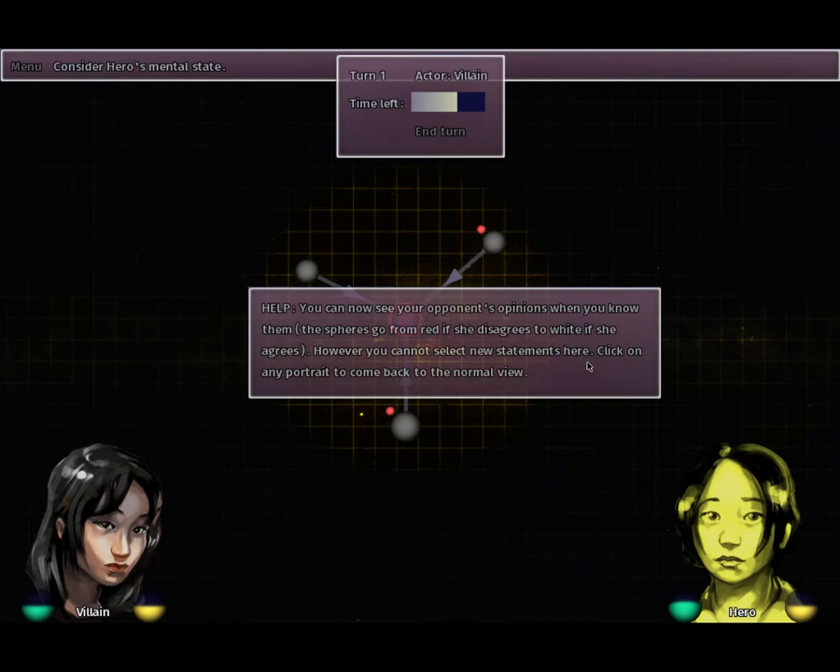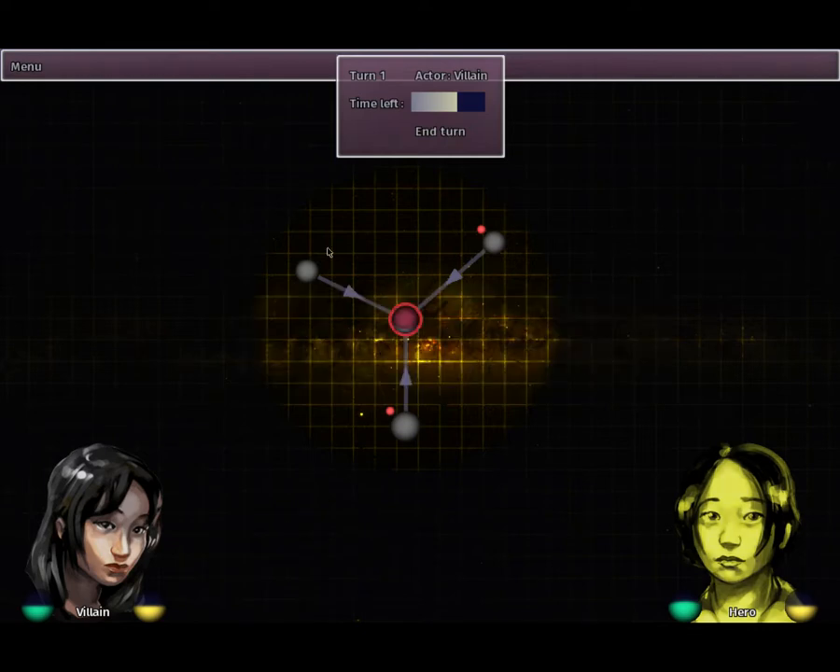So this is a lot to try and digest all at once. Alright, my opponent's opinions, when I don't know them, are white, and I cannot select new statements here. Maybe I should just kind of blunder through, choose something, and see what happens. Okay. Red means I don't actually believe the statements, so I'm going to choose this one.